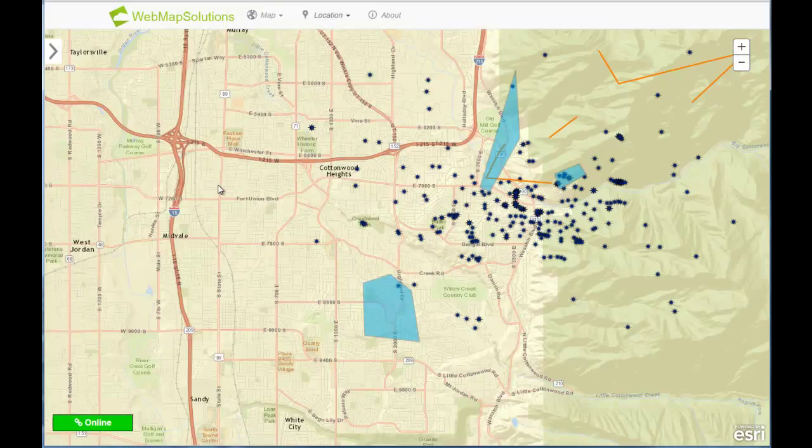So it's a very flexible, configurable application that allows us to mirror a lot of the functionality of Collect for ArcGIS, but provides our customers with that extra layer of flexibility.